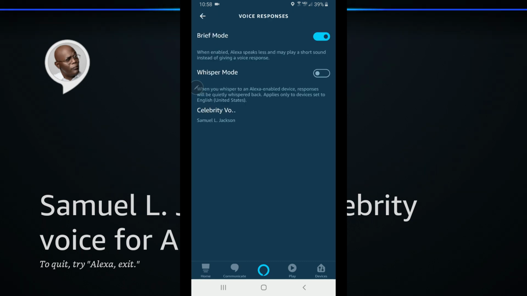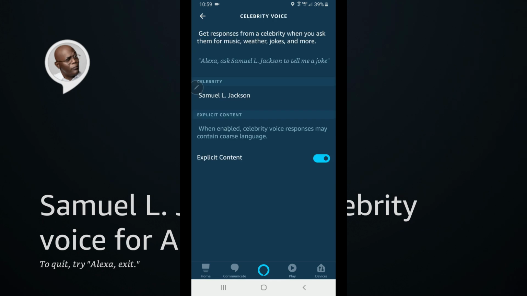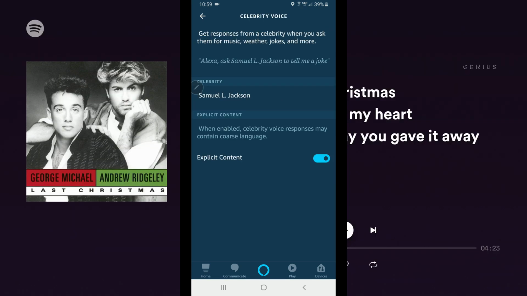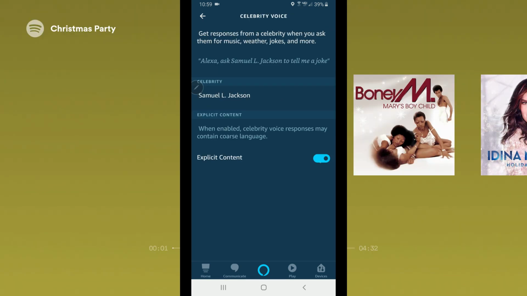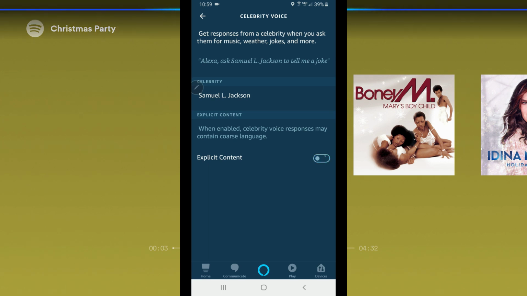And then you should see celebrity voice Samuel L. Jackson. You just click on him, Samuel L. Jackson, that option there. And then down there, there's a toggle on and off switch for explicit content and then the clean version. So if it's off, it's clean. If it's on, it's explicit, which means cuss words.